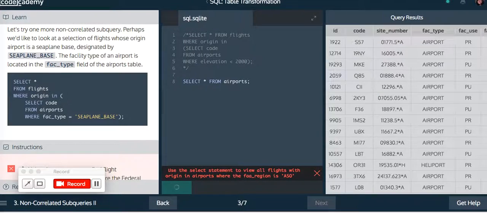Codecademy is a great tool for learning syntax, the grammar of the coding language. So I see there's a lot of IDs, code, site number, fact type. Okay, wonderful. And then I want to say where fact type, so it's important to type it exactly as it is, equals seaplane base.